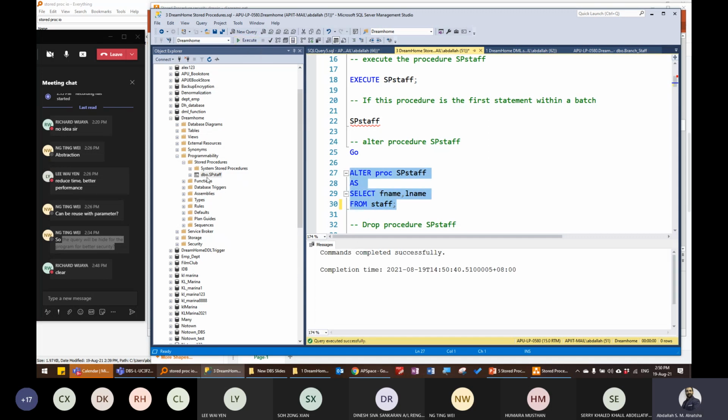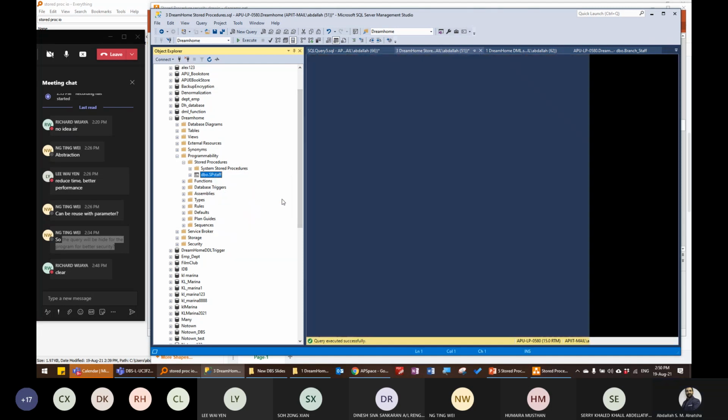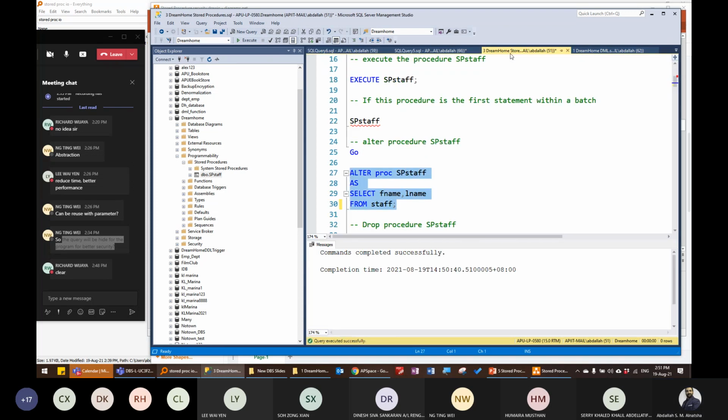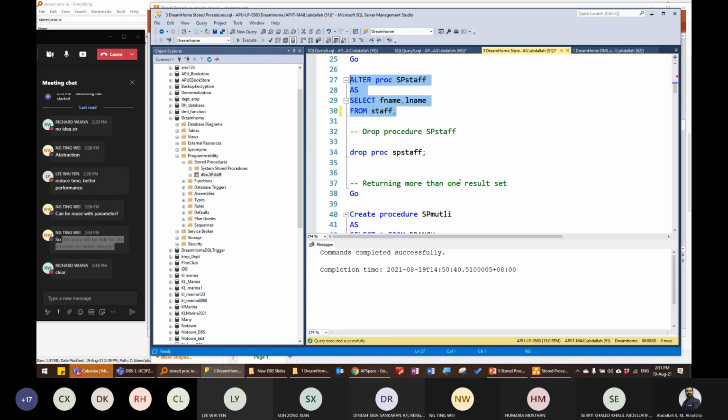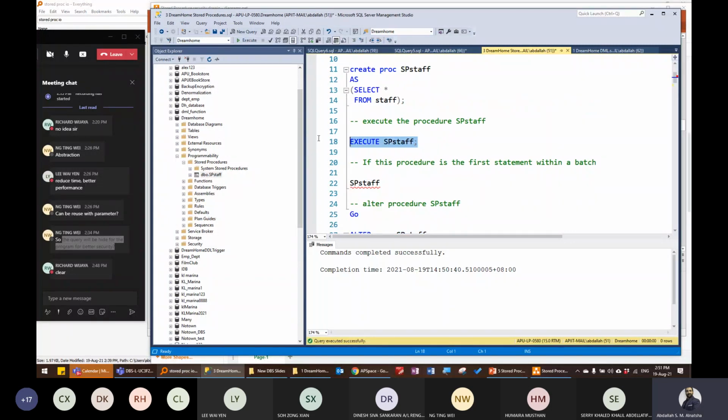So it is there. Now when I go for the sp staff here and modify, I am supposed to see this query. So notice here, alter procedure, then what? Select first name, last name from staff, and so on. Okay, clear? Now, if I want to execute the procedure once again, what will happen?